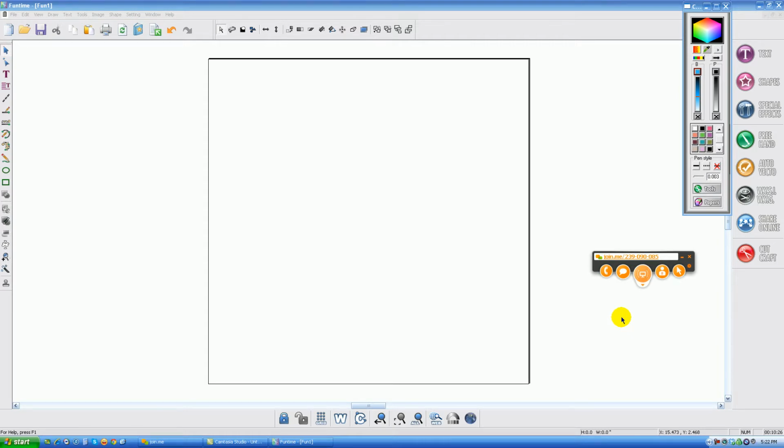Historically, we've always talked about what an awesome vector program funtime is. So many people don't realize that there are also a lot of tools in funtime that can be used with your JPEGs, which are raster images. Even though it's a vector program and vector is what it does best, there are also some cool things you can do with your raster images like your JPEGs. And one of those is cropping.